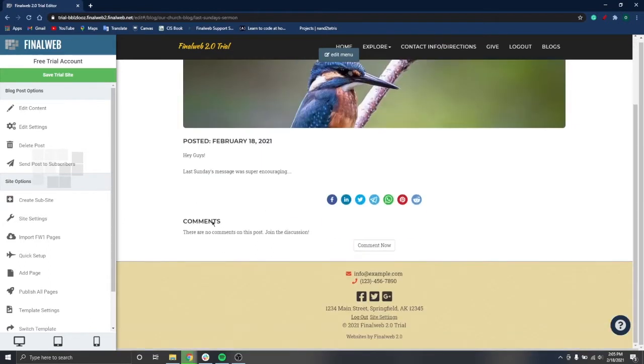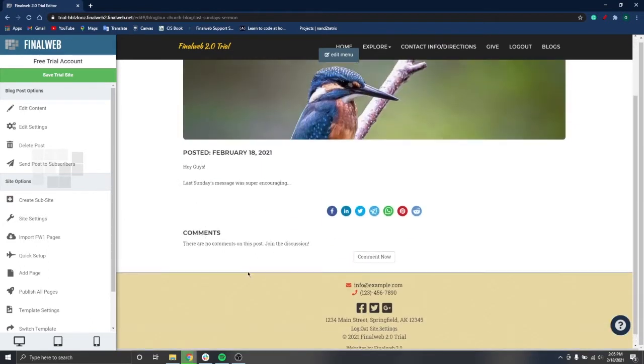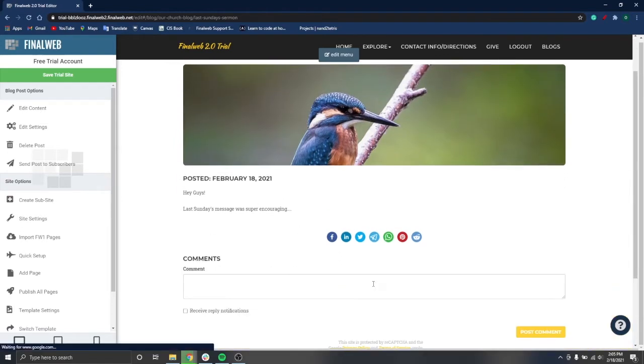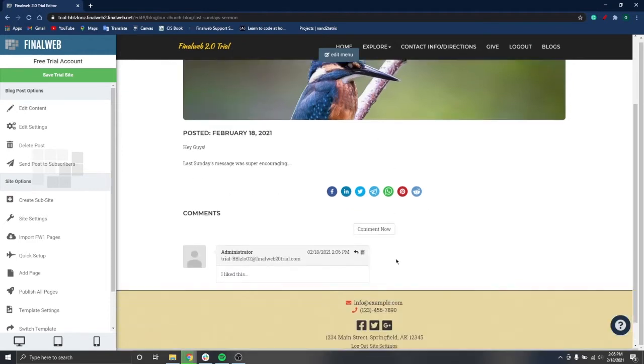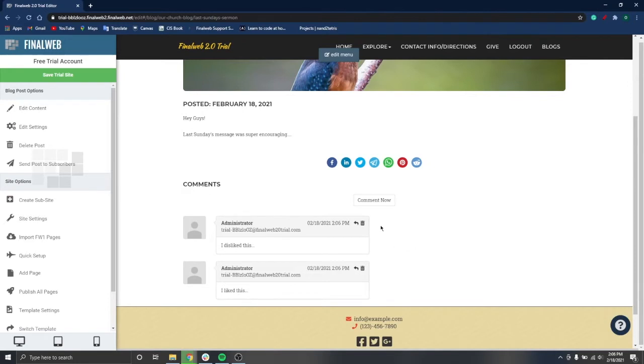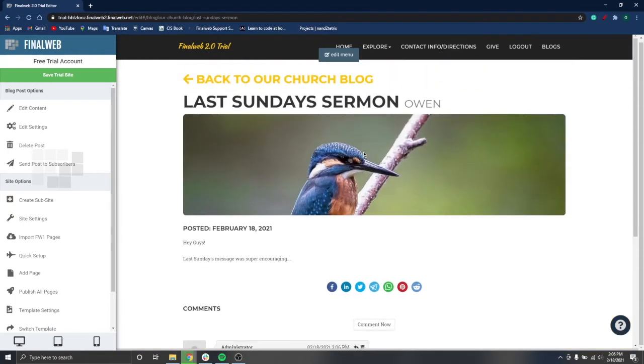Another great part of these blog posts is the comment wall. And so hopefully with a blog, people will be reading it and they can go ahead and comment some things they liked or disliked about the post. I liked this. Post comment. I disliked this. And with this addition to blogs, you are creating more of a community that can chat and talk to each other and voice their opinion back and forth.